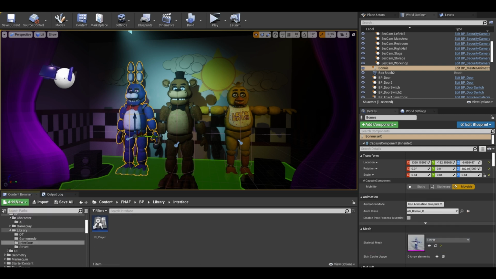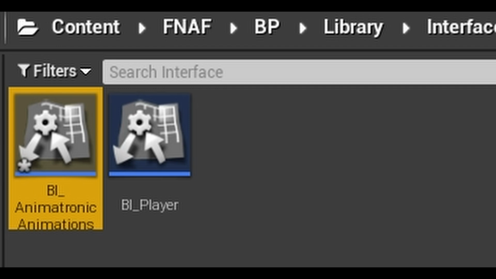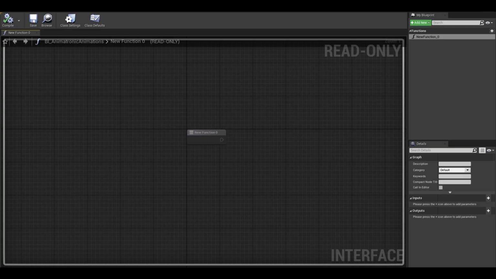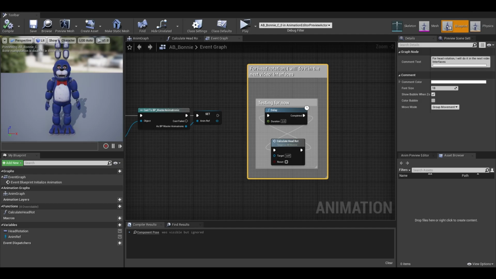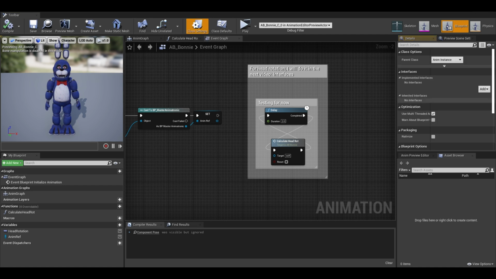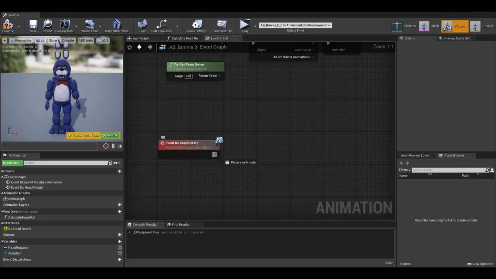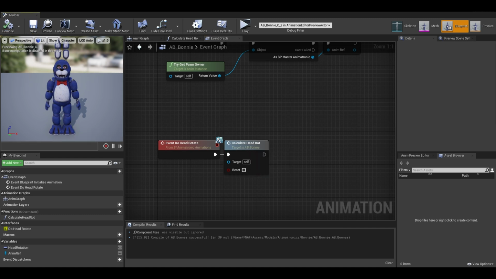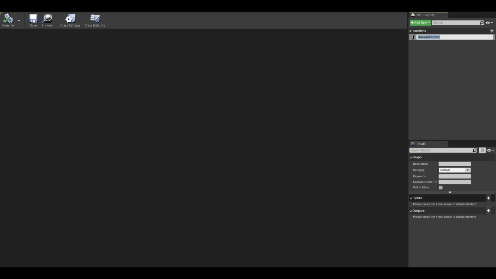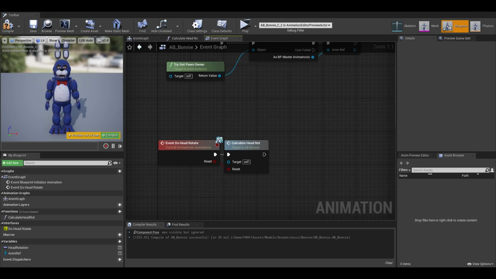Anyway, let's go to your interfaces and create a blueprint interface, a new one, just for the animatronics animation class. Create a new function for head rotate. I also add in a Boolean input later on. Anyway, go to your animation blueprint, go to the class settings and add in your interface. Implement the event. Since we did the code, all we have to do is call our calculate head rotation function. I forgot to add the reset input for the interface, so I go back and add that Boolean input. Then named it reset. You can now connect it up.